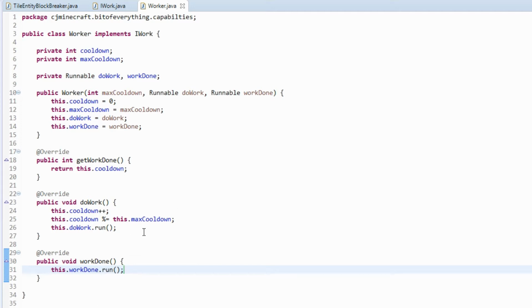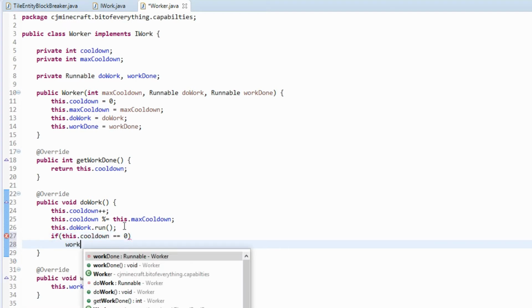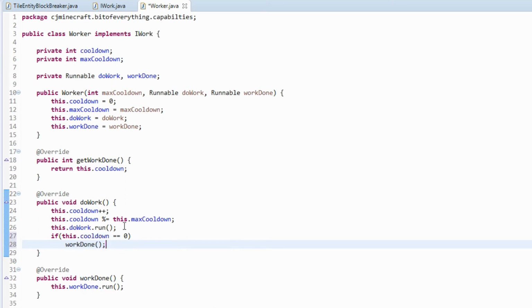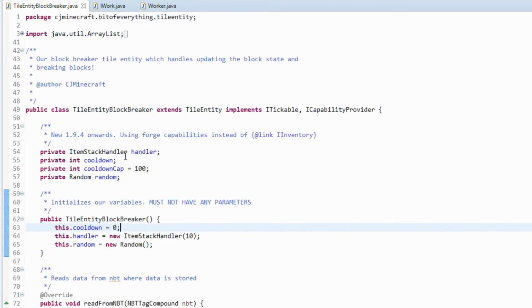And in the do work, we will call the work done, and that is when it's equal to 0. So what we'll do is, if this.cooldown is equal to 0, then we're going to call work done, like so. So that's say we want to add something extra, like so. That will be our worker. So in here we will be able to add the worker instead of the cooldown cap.